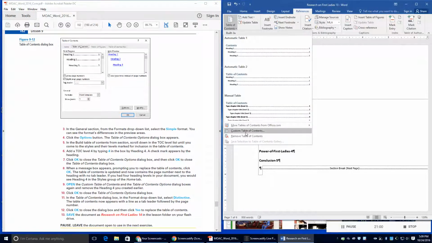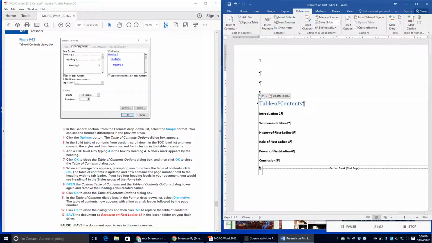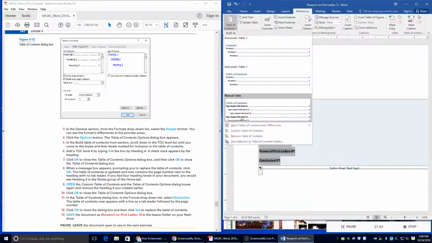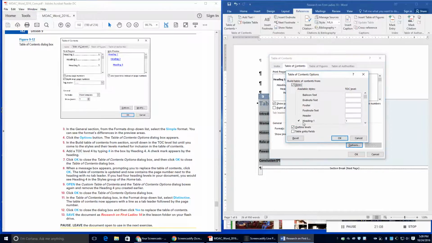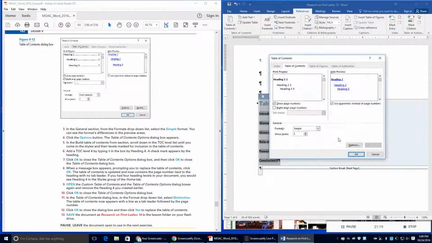So we're going to go there, make sure that this is still selected. Table of Contents, Custom Table of Contents, and we're going to click on Options. And we're going to remove that Heading 4 style. So I think we just delete that there. And we're going to click OK and click OK.